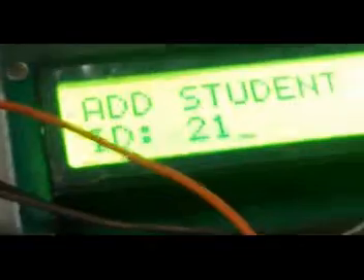Now I will show you how to add a student. 3 is the student command and the next 2 digits are the student ID. Now I give 3, 2, 1. You can observe here the command is 3, ID is 21, add student. So put finger. First image, second image also taken. Enroll success, ID is 21. You can view on the hyperterminal the acknowledgement as 0.